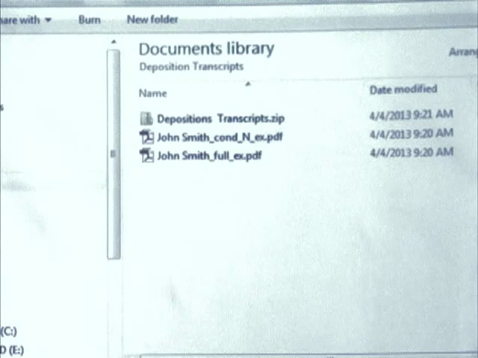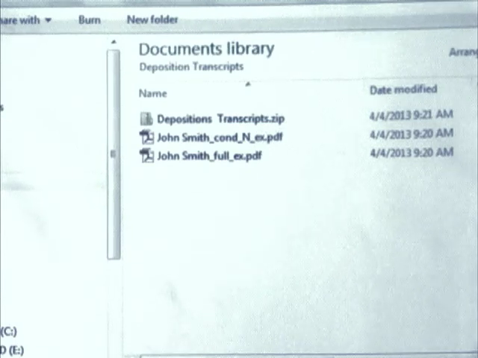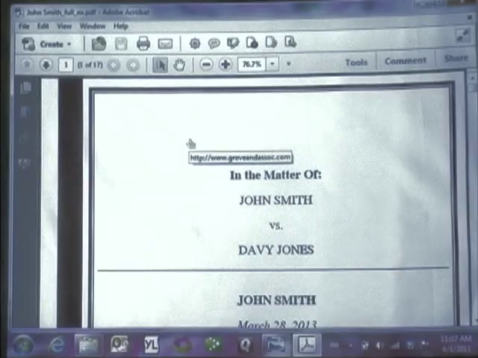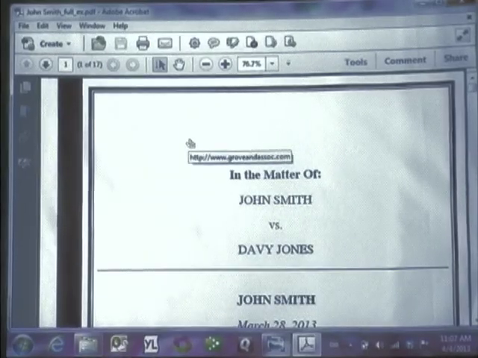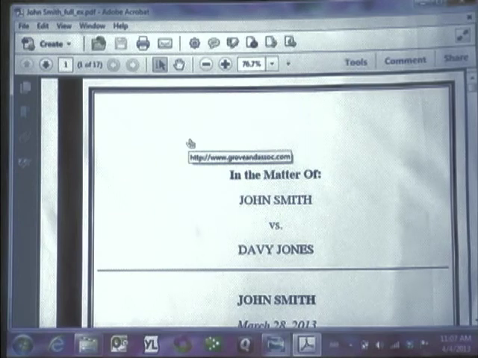When we finished our last tutorial, we had just downloaded our deposition transcripts into a file folder. I would like to show you a few handy things that you can do with our deposition transcripts.